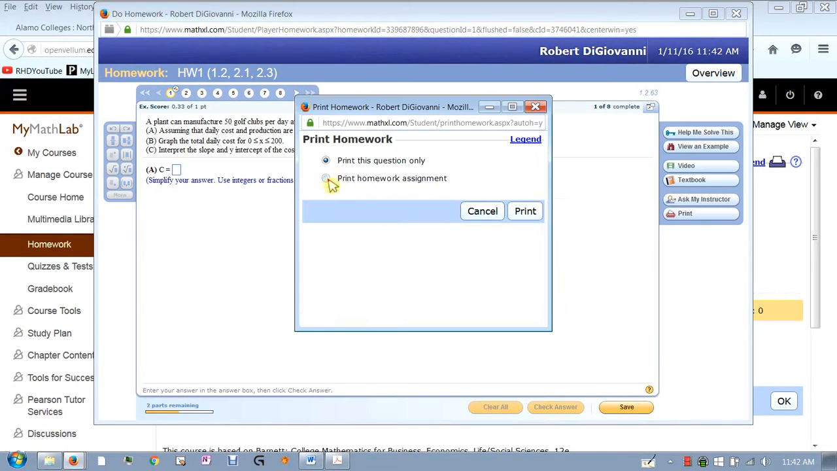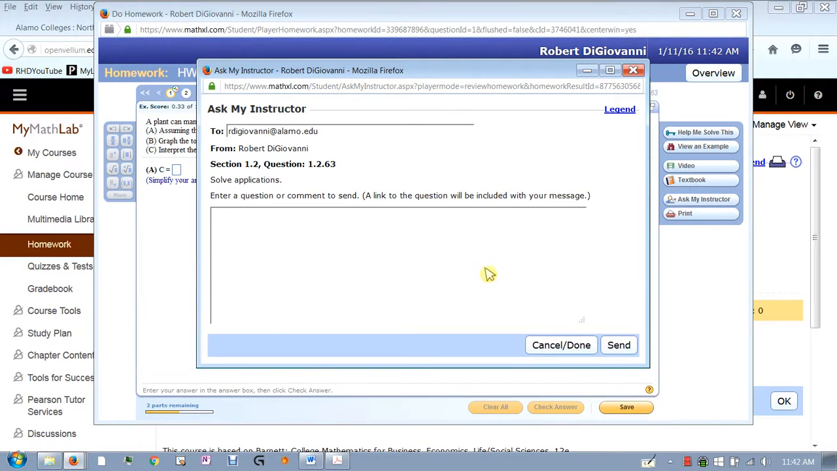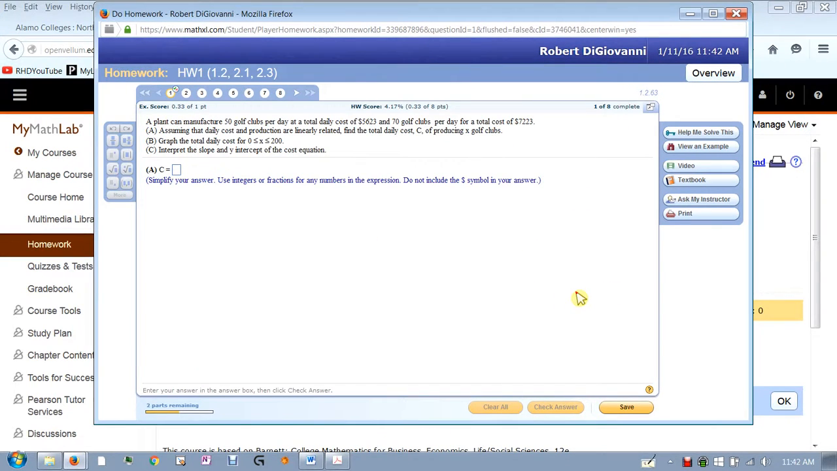Now, if you're really, really stuck, what you could do maybe is print out the problem, or the entire homework assignment. Maybe take it to the tutoring lab, get some help. Or you can ask me. So if you click Ask My Instructor, you don't have to tell me what the problem is, I'm already going to know. You just need to tell me what you're struggling with. So like, I don't understand part B, where it's asking me to do this, blah, blah, blah. But try and be specific. Don't just be like, I have no idea. Give me something to work with, all right? Then you send that to me and I'll get that.